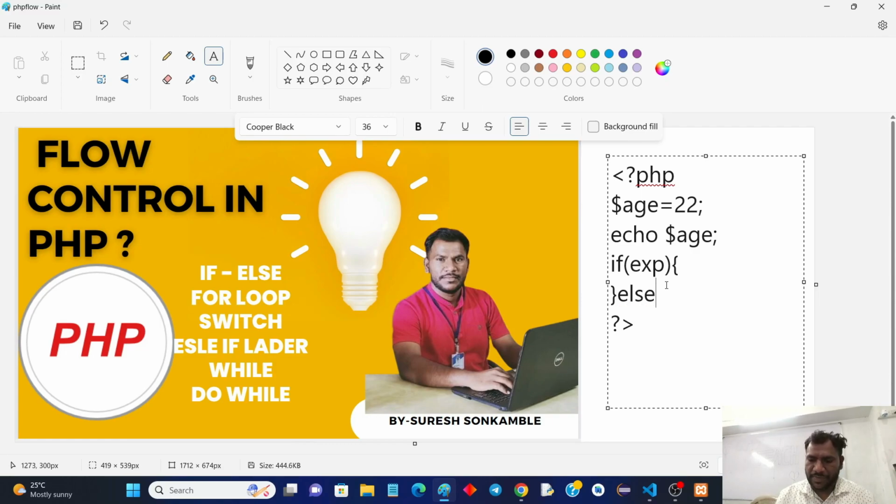Okay, ELSE. So this is the syntax we need to write. In an expression, you cannot use any assignment variable. The expression always returns either true or false. So that's something we have to remember.